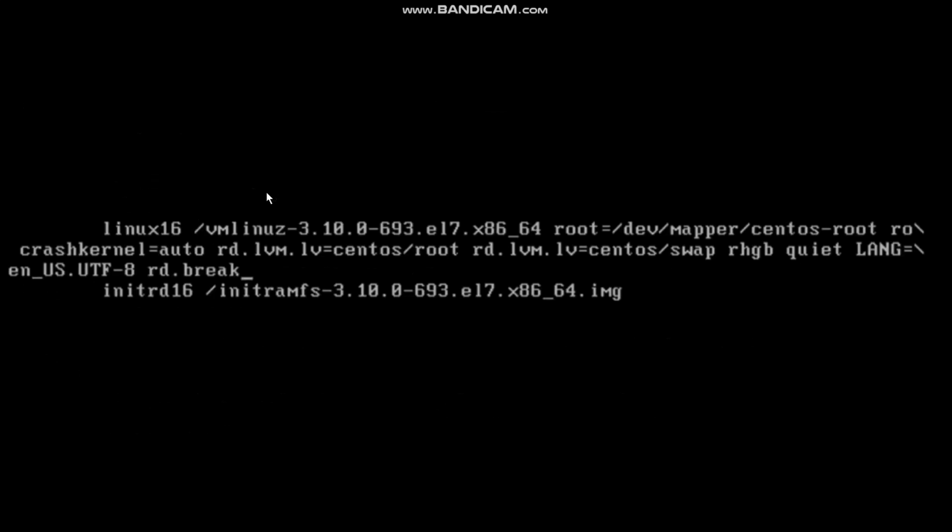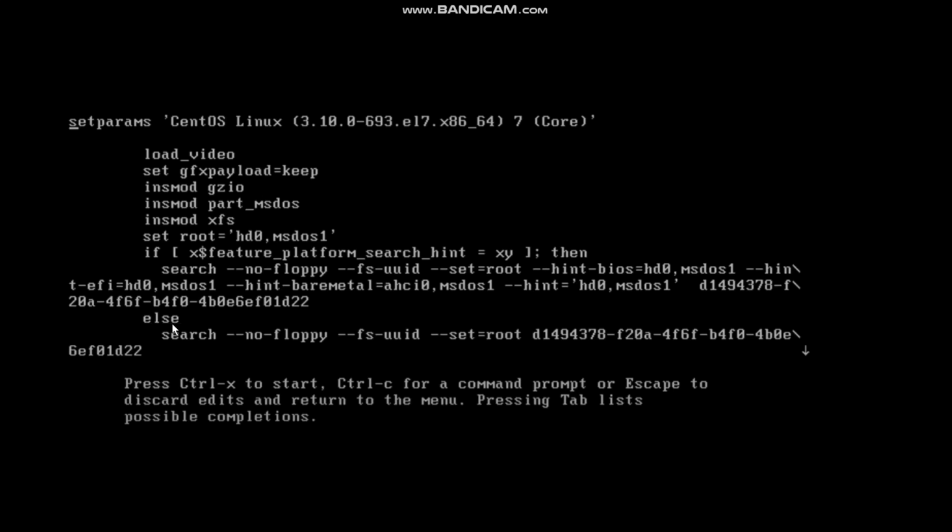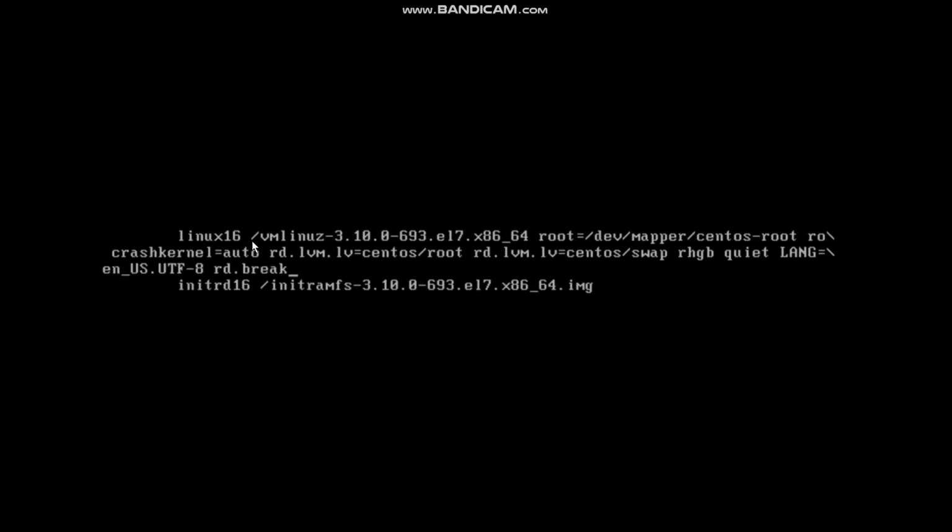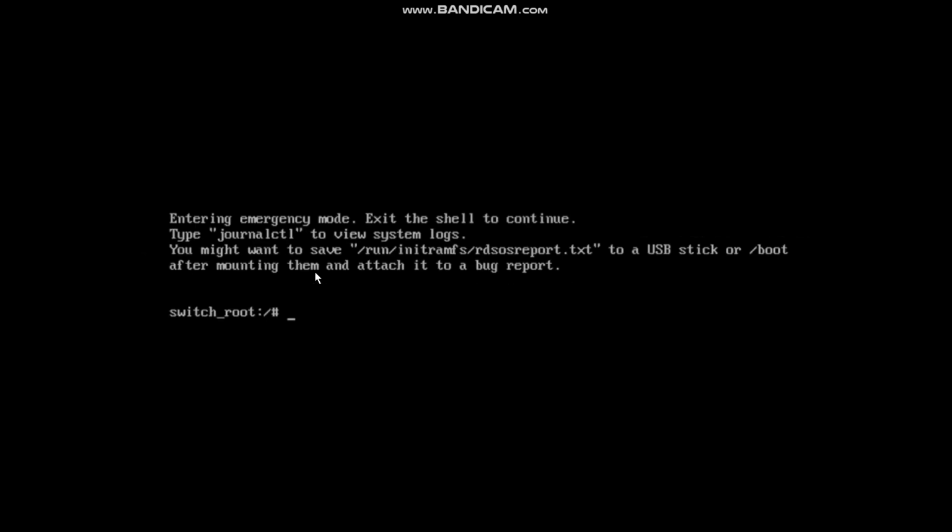Now what you need to do is simply find the line starting with Linux, that is linux16. And once you do that, here at the end of the line, enter rd.break, then hit enter. And once you do that, you'll be seeing this.